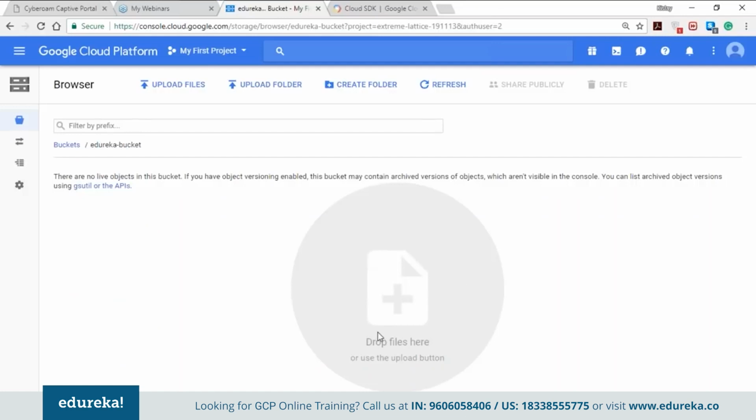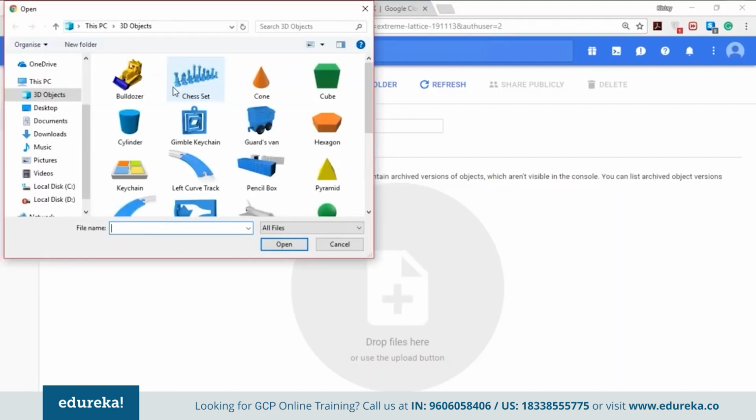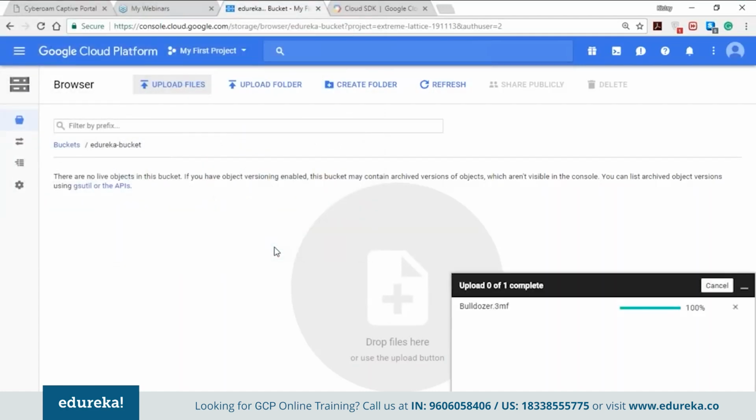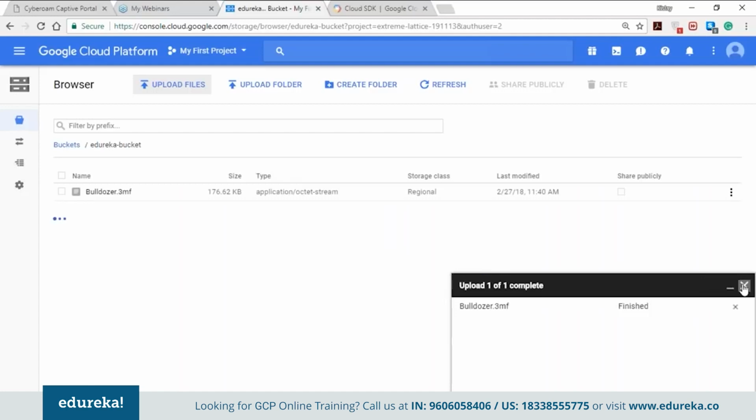You can directly drop your files here from your PC or your laptop, and you have the option to upload files, upload a folder or create a folder. Let me just upload one file. Within seconds the file is uploaded and it's shown here.